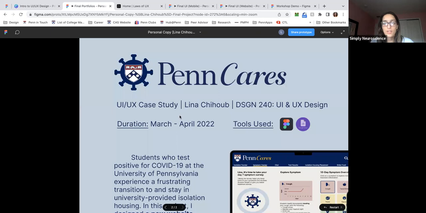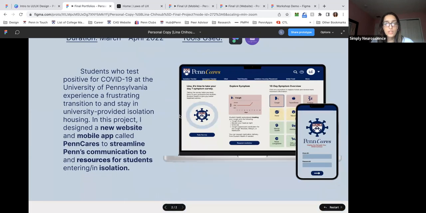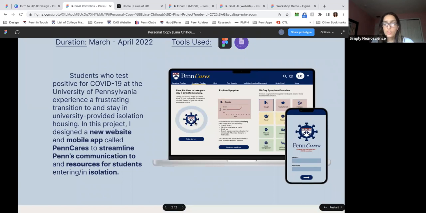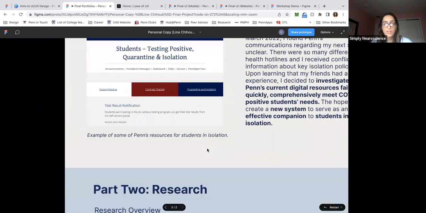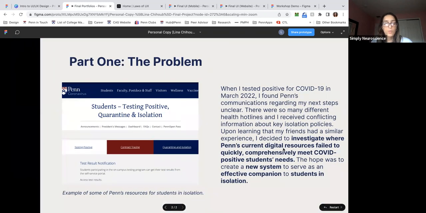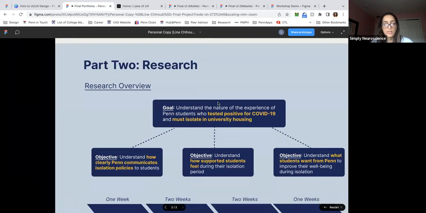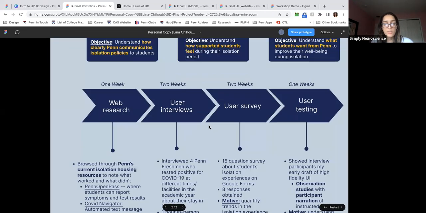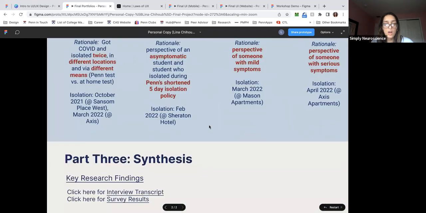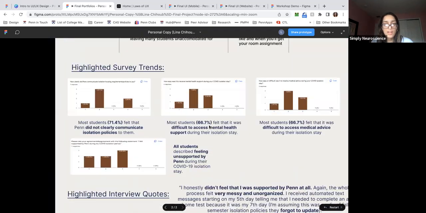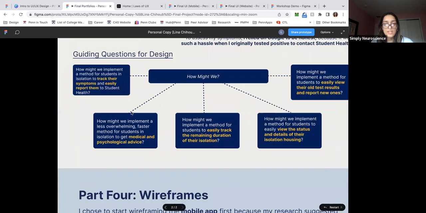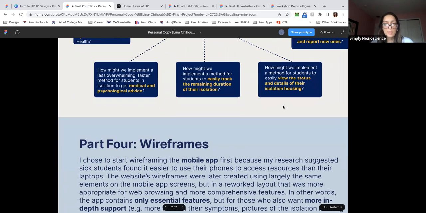Okay, I won't go through all this because I know it's a lot, but I'll show this project as well. So this was again the project for those who tested positive for COVID on my university's campus. The problem was that there wasn't a streamlined app that would help, so I decided to redesign one. Same idea with showing the research process, and then the SWOT analysis and survey findings. This is just guiding questions for design. They're called how might we statements, where you pinpoint the features that you are thinking of redesigning basically.